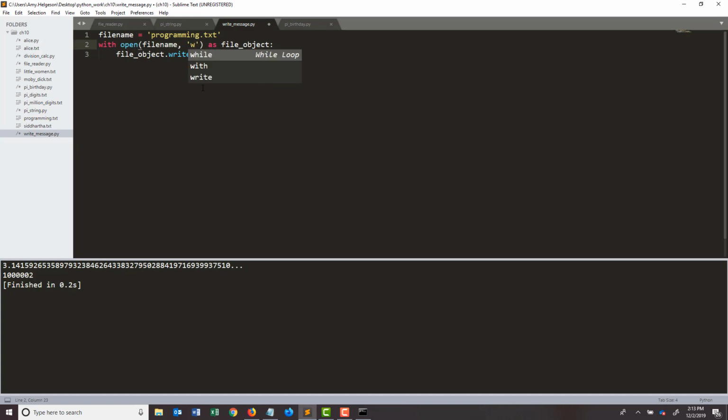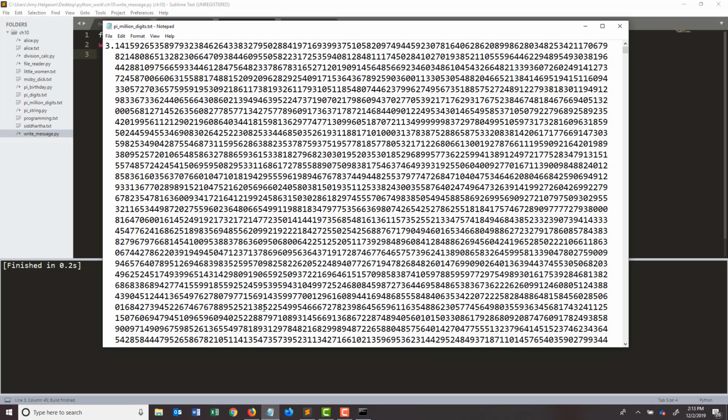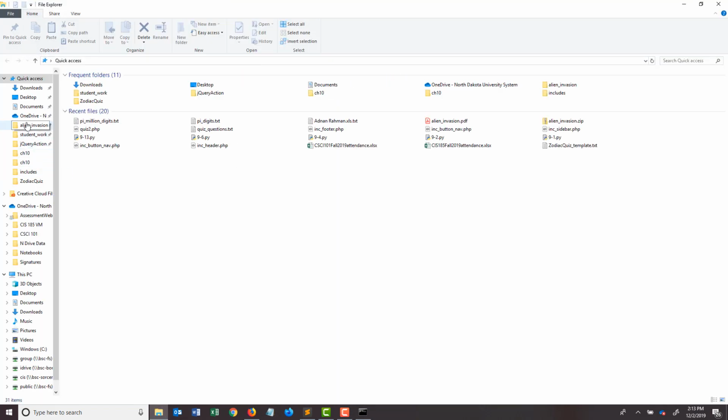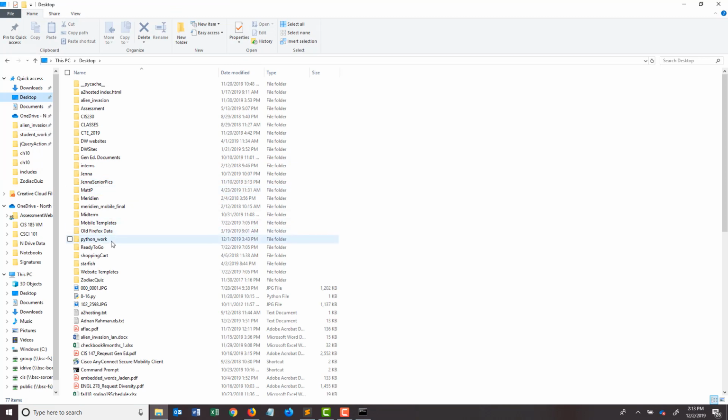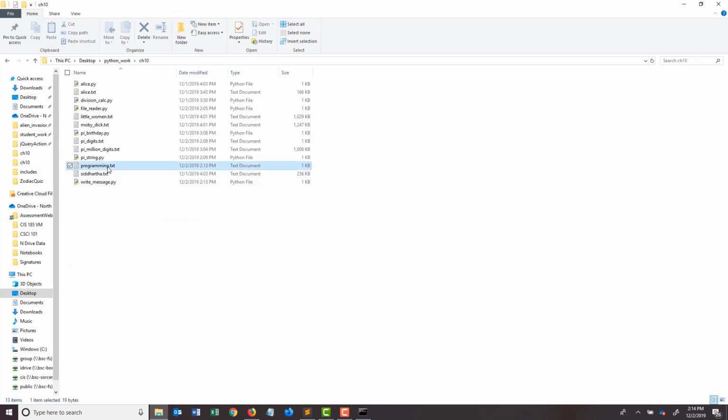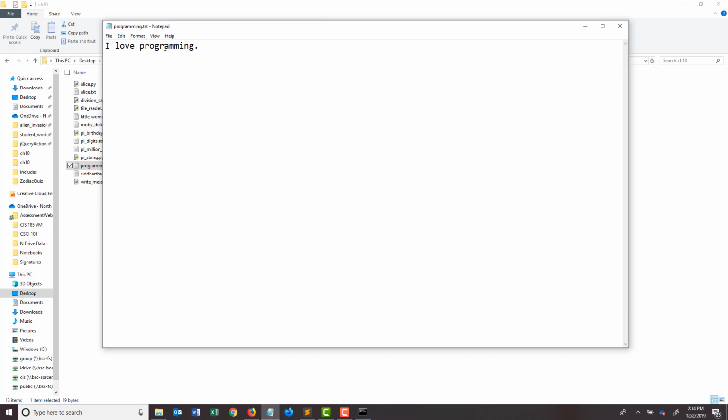So let's go ahead and run this and we'll get a file. We get no output, but now I'm going to go to the directory where I'm running write_message from. And now I have a new file called programming.txt, just brand new created, and there it is: I love programming.